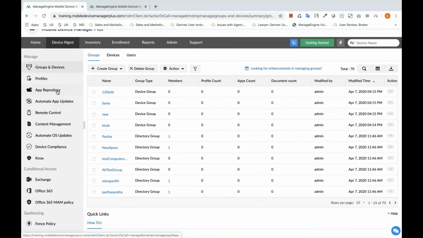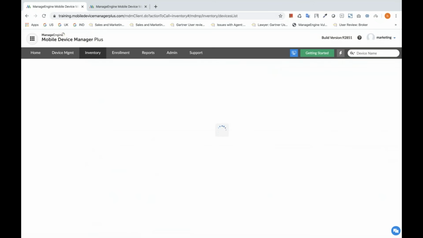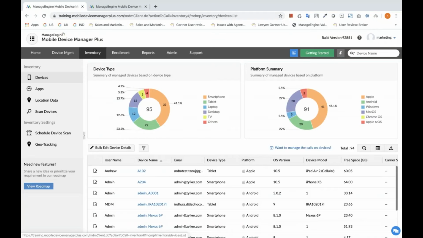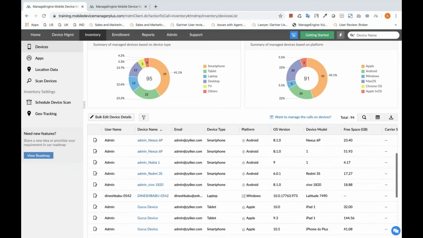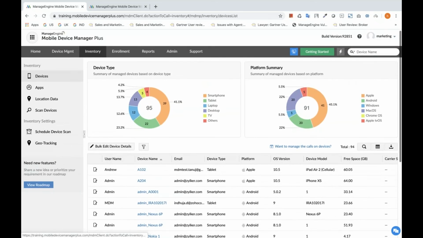The next tab is the device management tab, where you will have all the device management activities available. So here you'll be able to find the app repository from where you can go ahead and distribute applications to your devices, the remote control tab for remote troubleshooting, the content management tab for distributing content to your devices, and a lot more. The next tab is the inventory tab, where you will get granular details about all your managed devices. So as you can see, you will be able to find the information about all the devices that you're currently managing, along with the exact location of these devices.